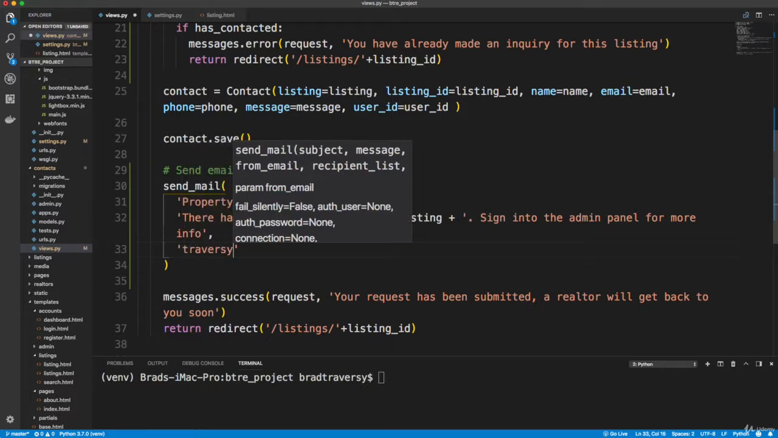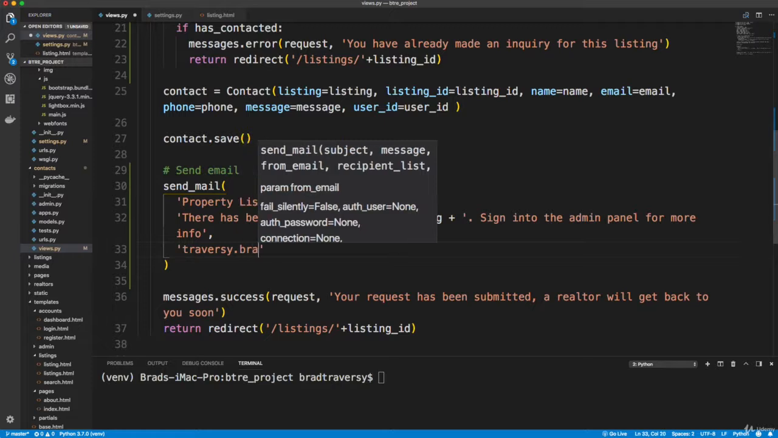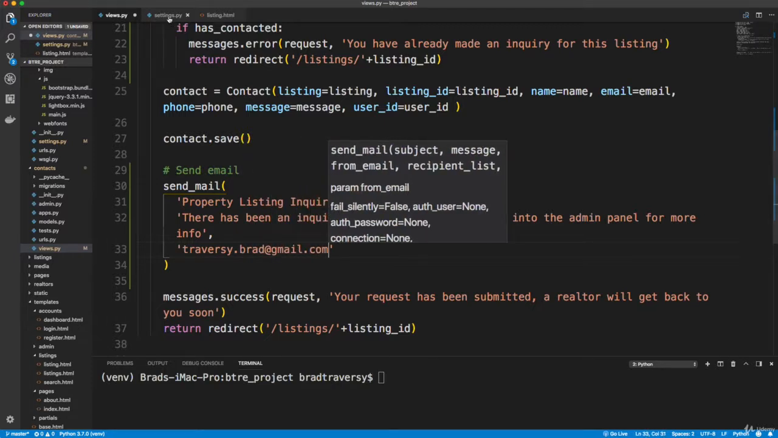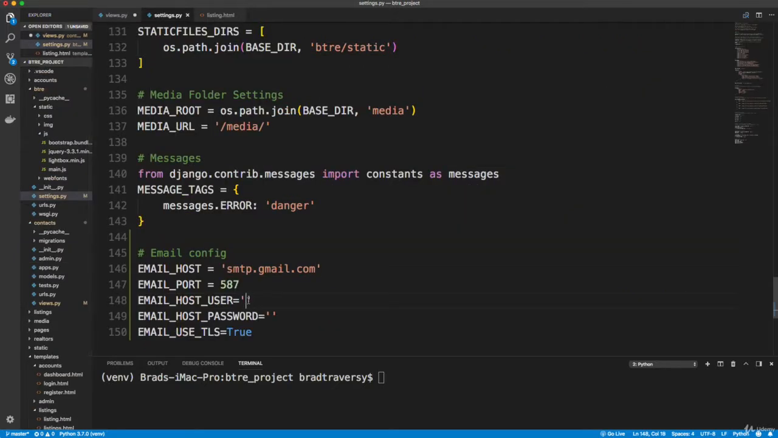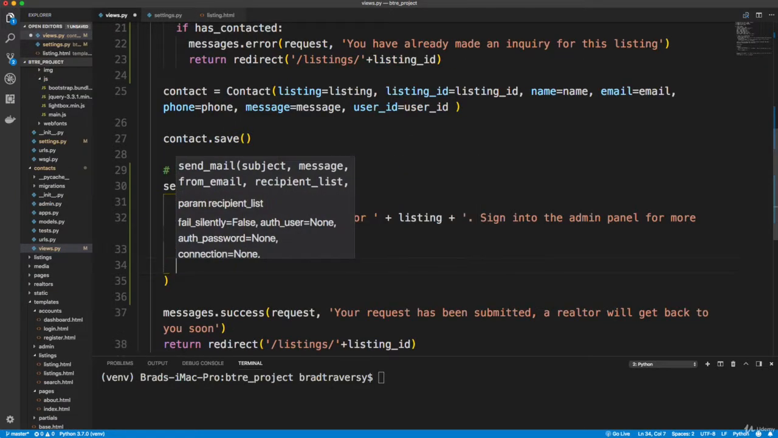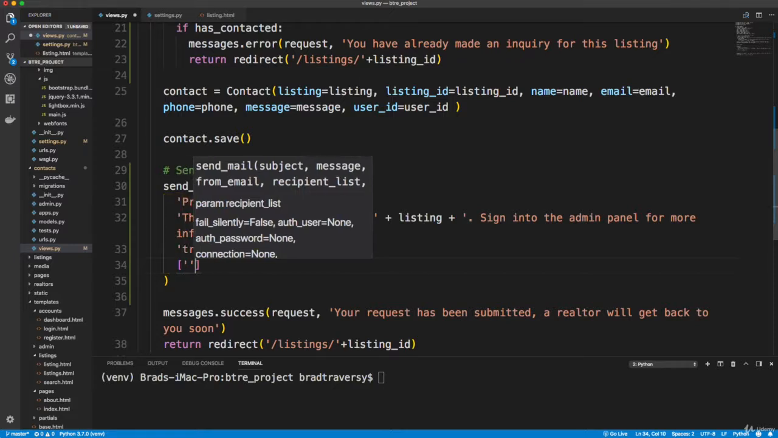And I'll just put it in here. It's a junk email anyway. So mine's going to be traversy.brad@gmail.com. So that is what would go right here as the user. Like that. And obviously you want to put your password in. The next thing we want is a list of email addresses that you want these to get sent to.